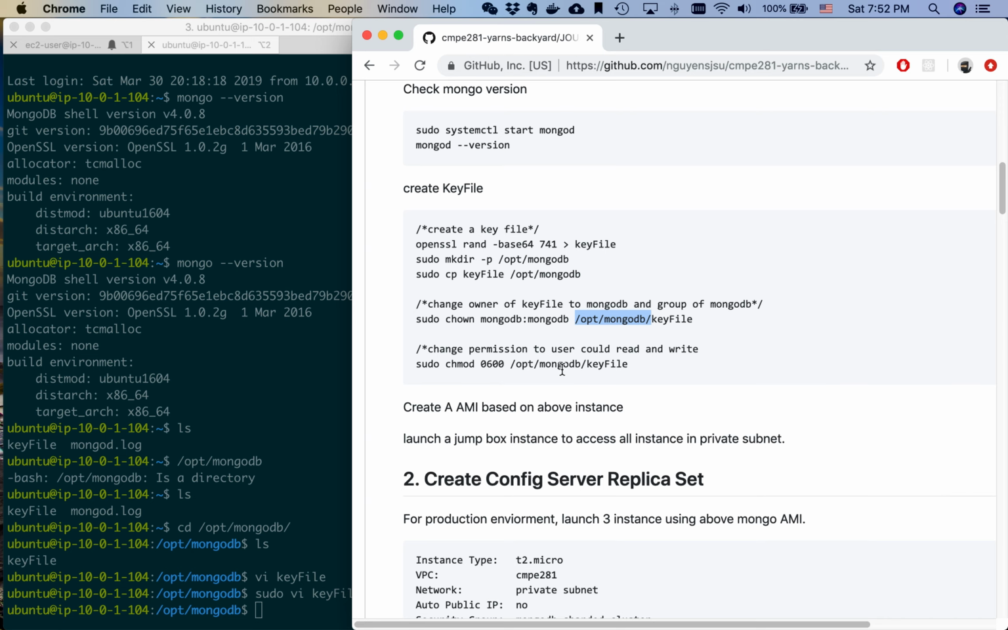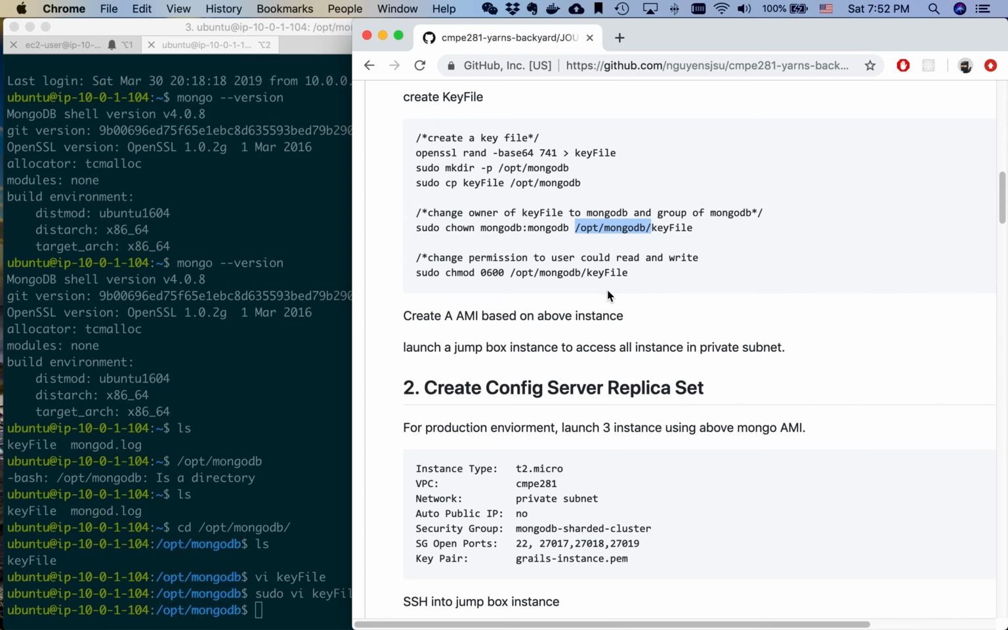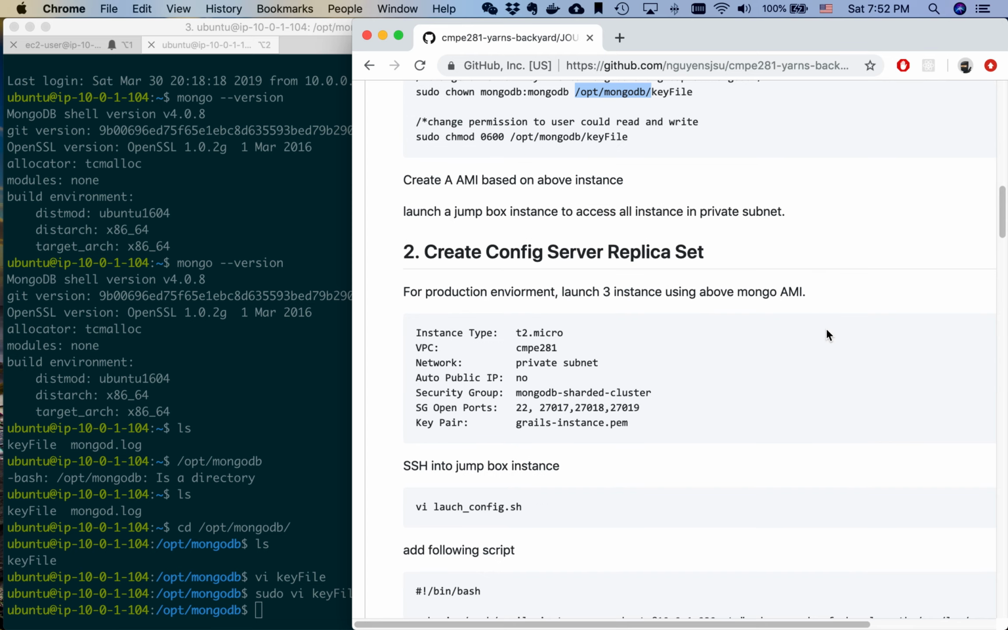So all the later launched instances will have this same key file, so they can communicate with each other using this key file for authentication purposes.